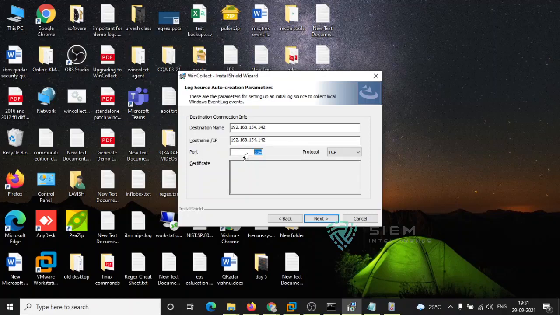By default it uses port 514. What is port 514? Can anyone say? Syslog. Exactly. I already told you WinCollect is a bundle configured by IBM, but in turn it uses only syslog services. Now it is confirmed that it is only syslog, but configured for Windows.